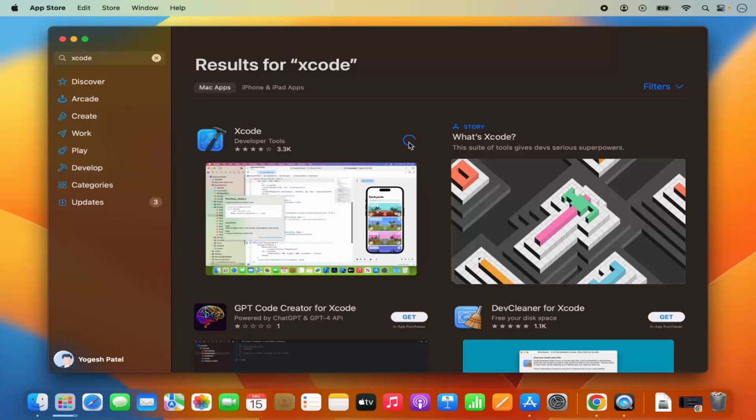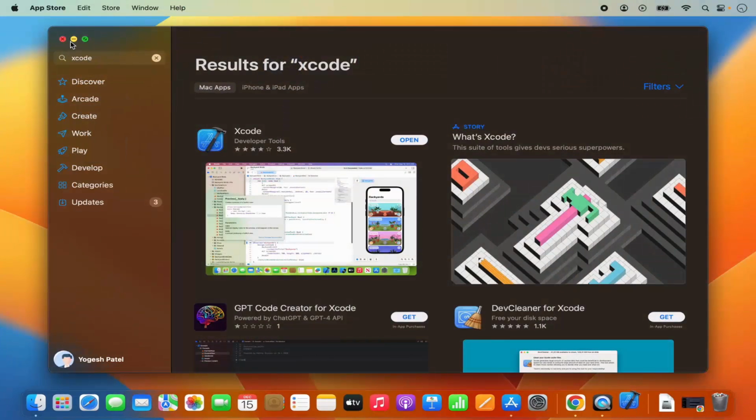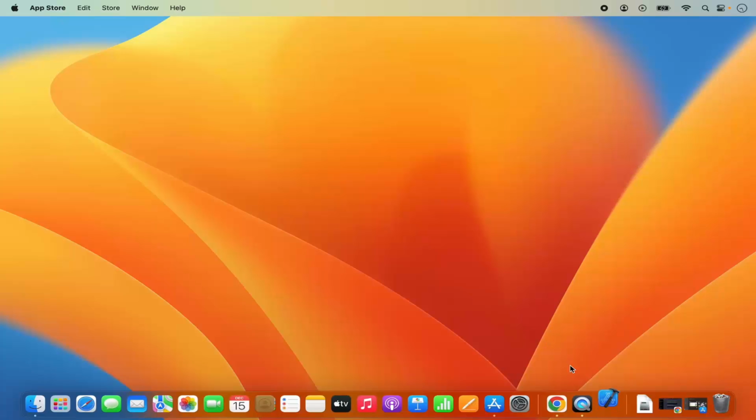Once the download is complete, it's going to start the installation process. As you can see, when I hover over this circle, the installation process is about 2% complete. So now Xcode is installed on my Mac operating system. Once it's installed, you will be able to see an open button in front of Xcode. Also in the Launchpad, you will be able to see this Xcode icon. So I'm going to click on this Xcode icon. Let me minimize this App Store, and then it's going to start Xcode.